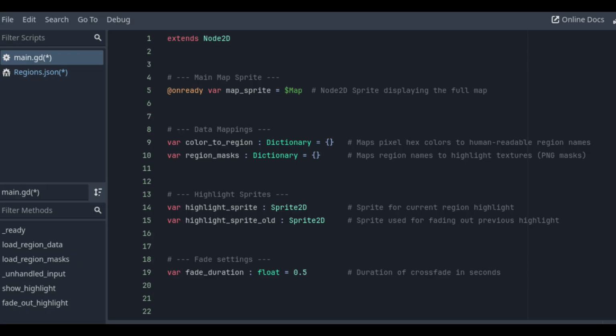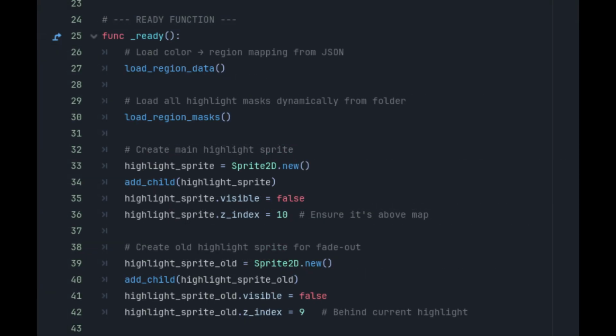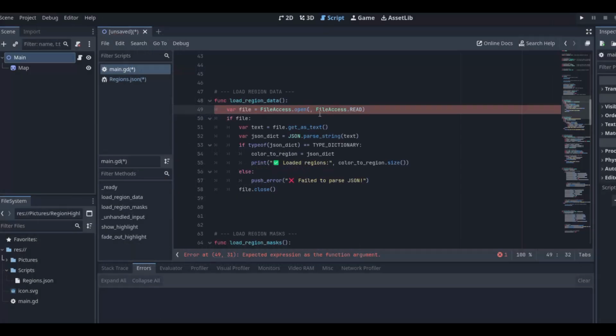Okay, so this is the first part of our code. We're going to need to declare some variables: one that's going to store all of the colors to regions, one that's going to store all the region masks, one that's going to store the highlight sprites and so on. Now, when the main starts, func _ready is basically all the code we want to happen at the beginning. So we've got 2 functions there, load region data, which is going to load the data, and then load highlight regions. Now, in our first function, load region data, you don't need to type the location.